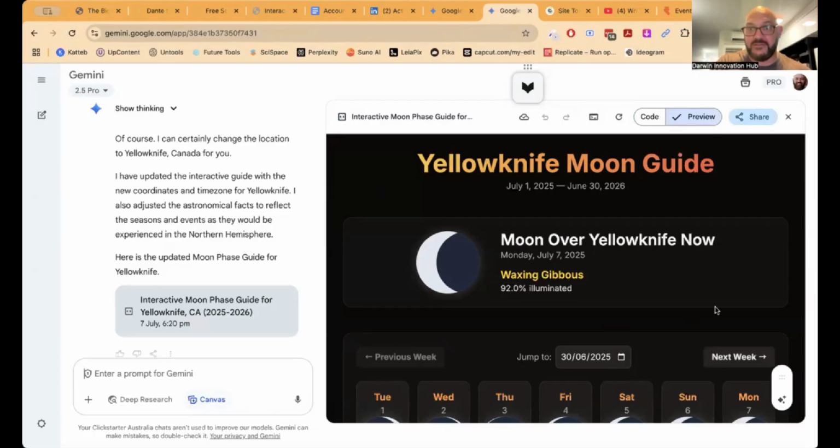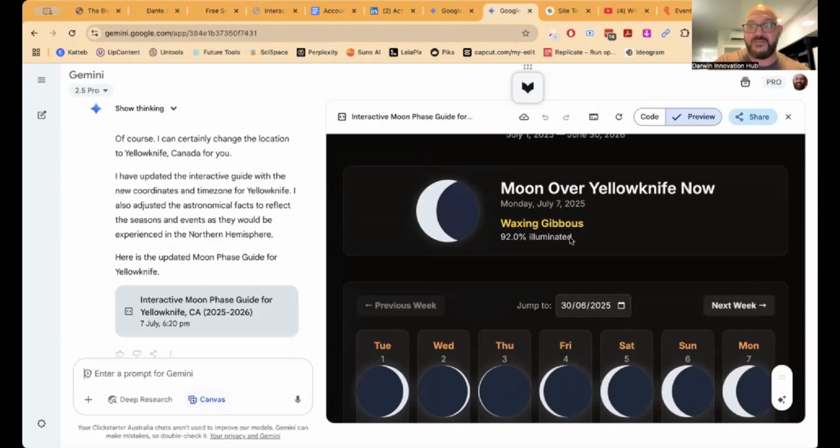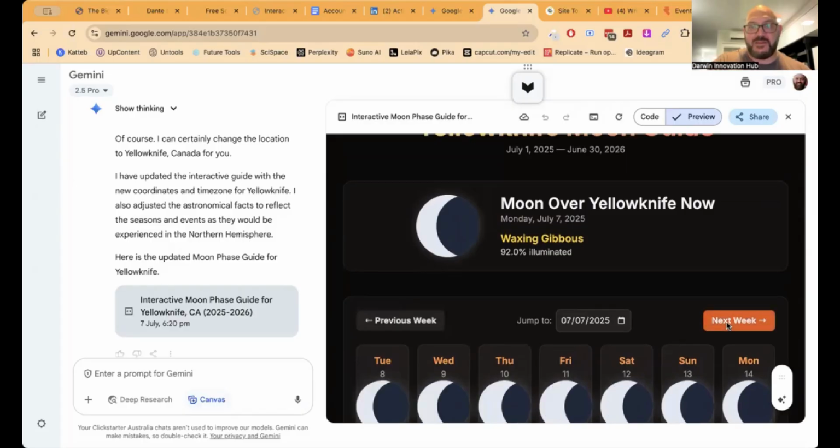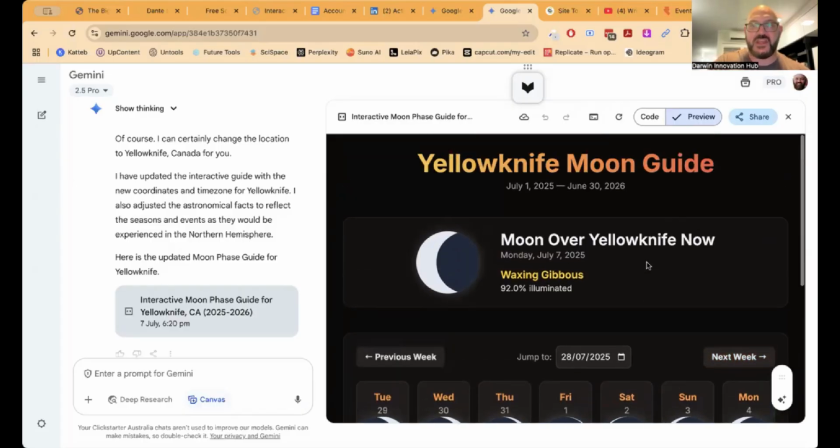There you go, Yellowknife. The moon over Yellowknife now is 92% illuminated, waxing gibbous. And the same thing, July in the aphelion, it's doing the same thing for a different location. So I can change that to any location I want to. It will now do that. If I wanted to show, I don't know, a map of where Yellowknife is, I could embed a map in there. This is just code. So I could add other things to it if I am fancy with code and know what I'm doing.